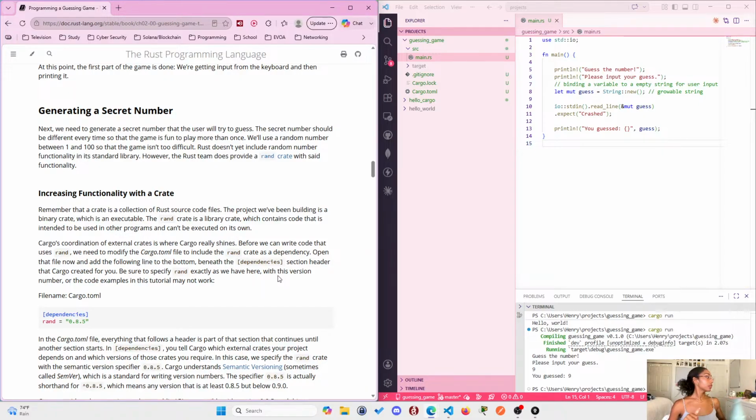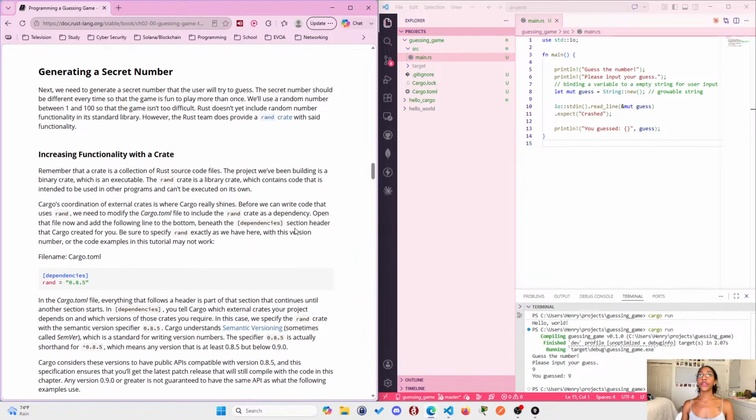Alright. Our next method is generating the secret number. This is the fun part. Next, we need to generate a secret number that the user will try to guess. The secret number should be different every time so that the game is fun to play more than once. So it should be random. We'll use a random number between 1 and 100 so that the game isn't too difficult. Rust doesn't yet include random number functionality in its standard library. However, the Rust team does provide a rand crate with said functionality.